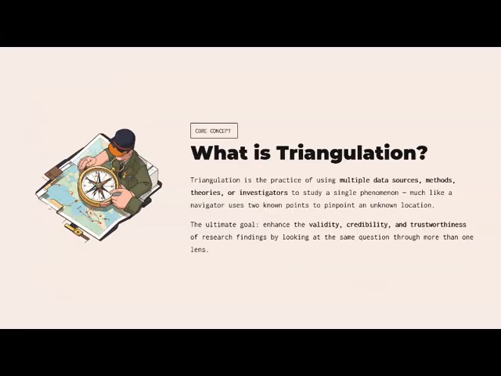What is triangulation? Triangulation is the practice of using multiple data sources, methods, theories, or investigators to study a single phenomenon. You are bringing in a qualitative approach, you are bringing in a quantitative approach, but not just that alone. Even from your quantitative approach, you want to bring in information from the mixed method, you want to bring in data from different sources. You want to gather secondary data. You also want to gather primary data, you go to the field and bring in primary data. At the same time, you also want to conduct interviews to gather another kind of information.